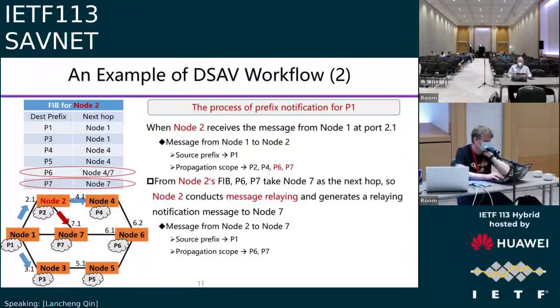It's worth noting that P6 may take different next hops because of multipath routing. From node 2's FIB, P6 and P7 take node 7 as the next hop. So node 2 conducts message relaying and generates a relaying notification message to node 7, carrying P1 in the source prefix field and P6 and P7 in the propagation scope.